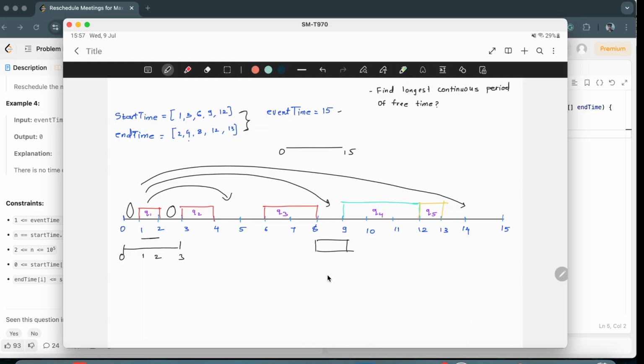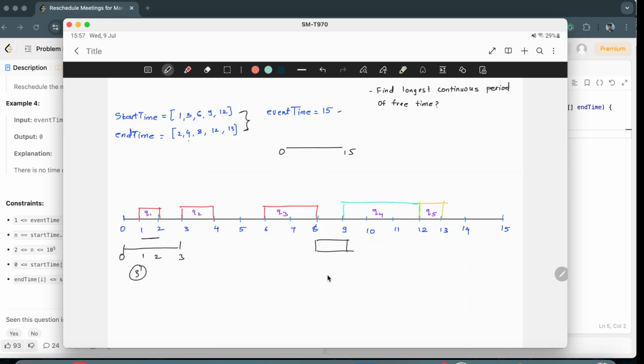Of course, we have to make sure that the event we are rescheduling doesn't overlap with any other events. That is something we have to make sure of. So Q1 can be placed in all different locations, and once we remove Q1 from this timeline, the longest range is 3. When we shift Q1, we get 3 as the answer, the longest range.